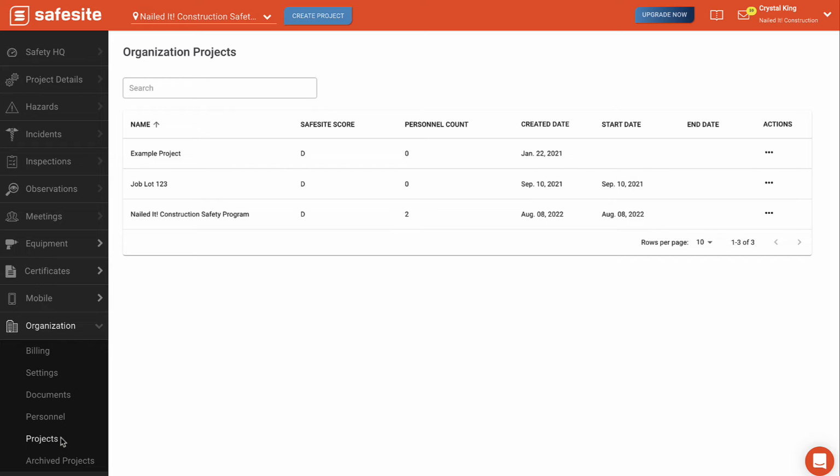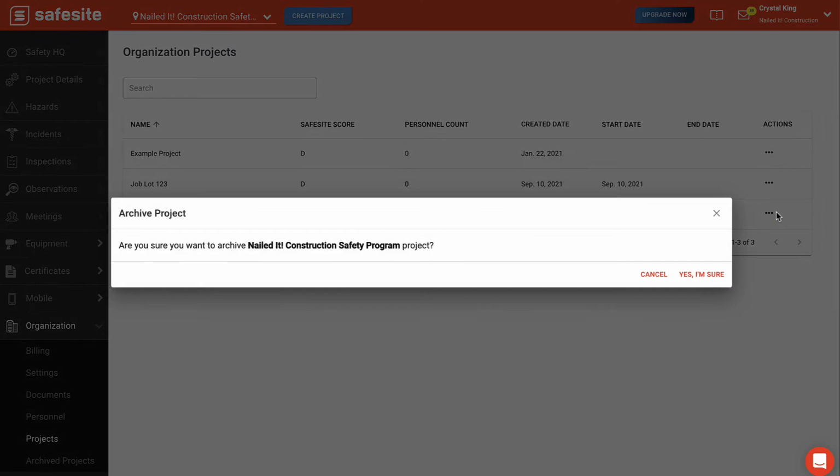Here you will find a list of all active projects within your organization. To archive a project, simply click on the three dots in the Actions column and select Archive.